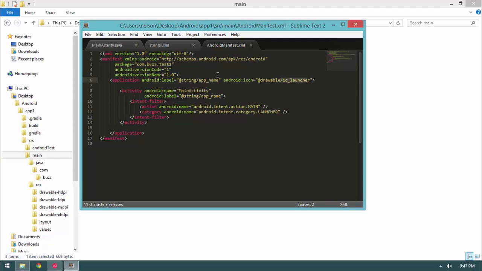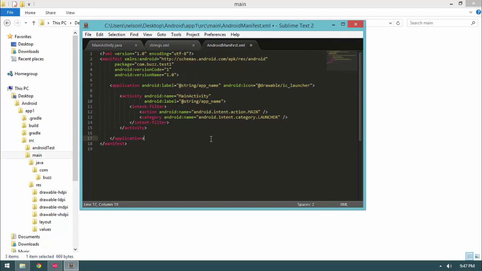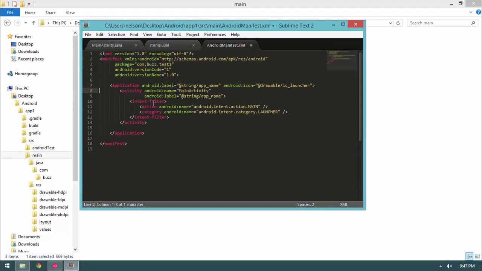And then finally, we have our actual manifest element. So up here, we see that package is com.buzz.test, and we see that the version code is 1 and the version name is 1.0. So, not surprisingly, this just specifies the package name. Remember, the package name is the unique identifier of this application on an Android operating system. And then we have our version code and version name, which just tells, for example, Google Play Store or the Settings app on Android what version our application is currently on. And that's really about it.